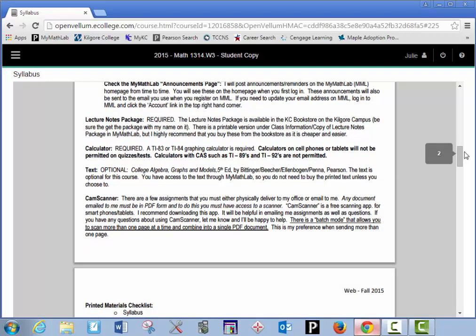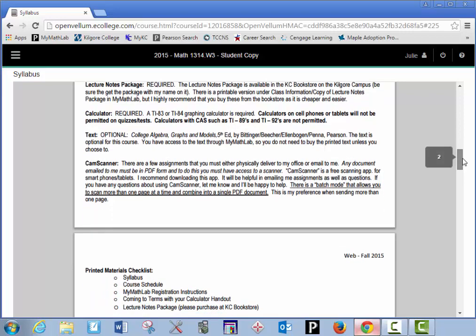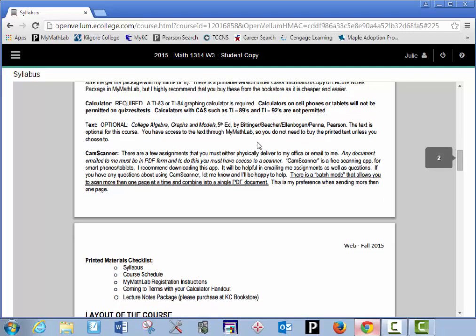Calculator is required. You need a TI-83 or TI-84 graphing calculator. You cannot use calculators on your phone or tablets on tests or quizzes. You cannot use calculators with computer algebra systems such as the TI-89 or TI-92s. The Inspire is not one that I permit as well. Okay, the text is optional. I actually don't have copies of it in the bookstore available. If you want to order it online, you can, but there's an online edition actually in our My Math Lab course, so you don't need to buy that.